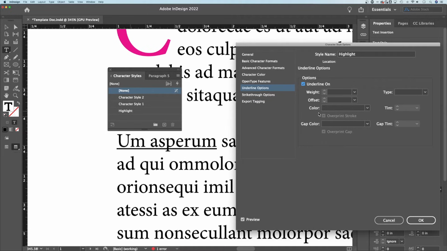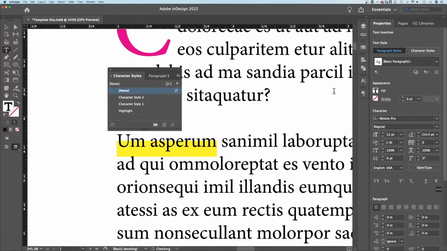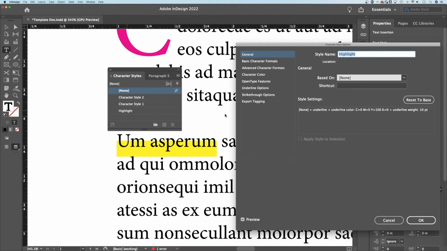Well, let's change the color of it. I'm going to grab a yellow color, just like that. Now, all you have to do, though, is adjust the weight and the offset. So this is effectively a highlight. Watch, when I press maybe 10 point and hit enter, it takes me out of my window. So actually hit tab to insert that, but we can go back into this.